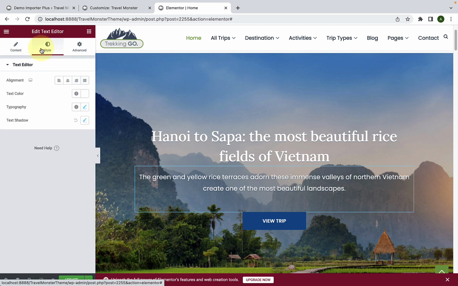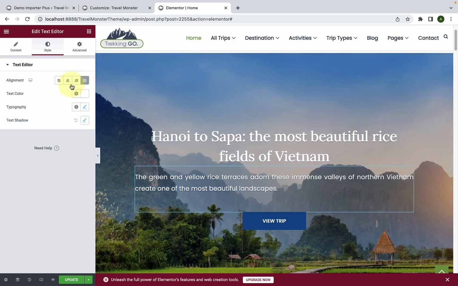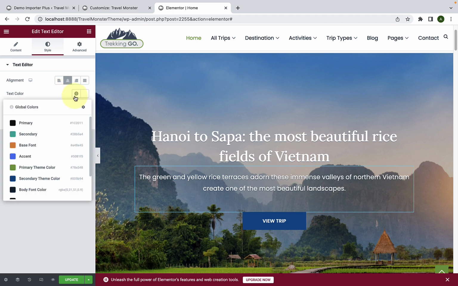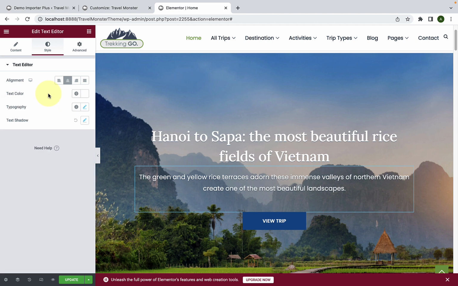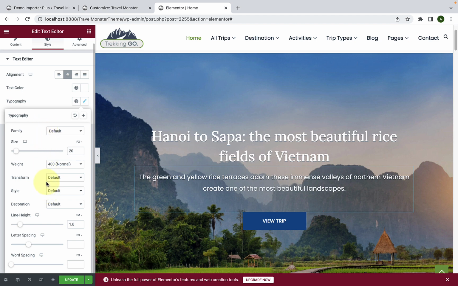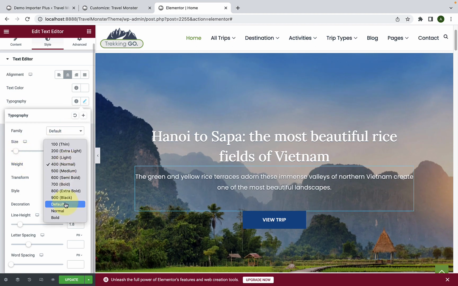Now under Styling tab, you can first set the alignment. I will select center. Now to change the text color, you have to click here. You can choose the color from the palette first, you can move around the pointers, or you can add in the hex value. If you wish to, you can click here and choose from the global colors. Under typography, you will find options that you will find under all the typography settings for the other widgets, like selecting the font family, setting the font size, selecting the font style, along with other styling options and line height, letter spacing, and word spacing.